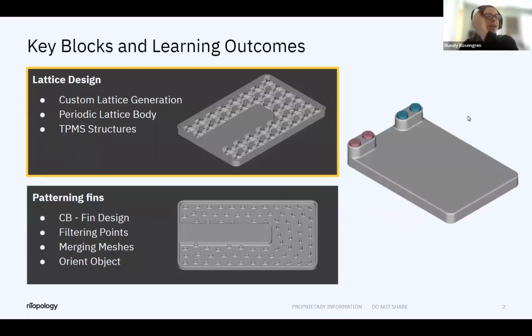So some of the key blocks and learning outcomes that we'll have for today, we'll first put a custom lattice structure into the fluid region of our cold plate. And then later we'll also use fins and we'll arrange them in such a way that you can see in this image here. But let's get started by just opening up a new instance of NTOP.